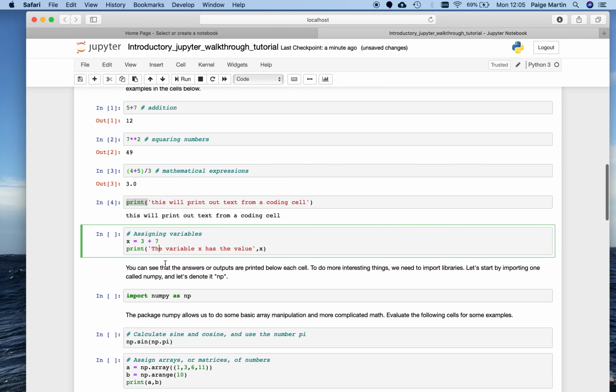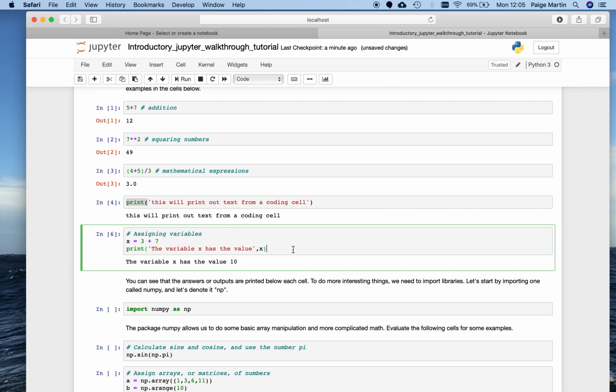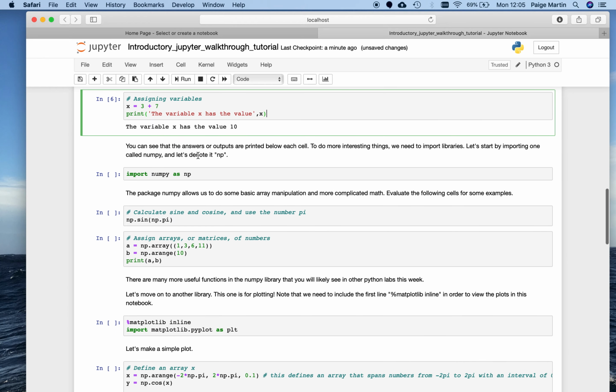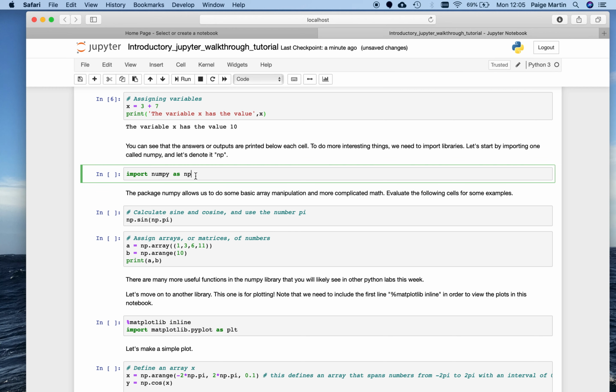You can assign variables. Notice here I'm printing, and I can say the variable x has the value, and then print the value x. So that's kind of nice. You might want to use that in some of the labs that you're doing. But a lot of the actual interesting features that we can do are with other libraries. So here, let's import Numpy.